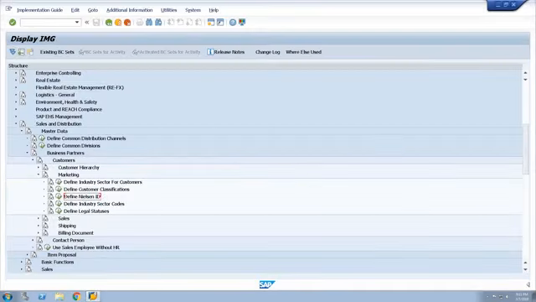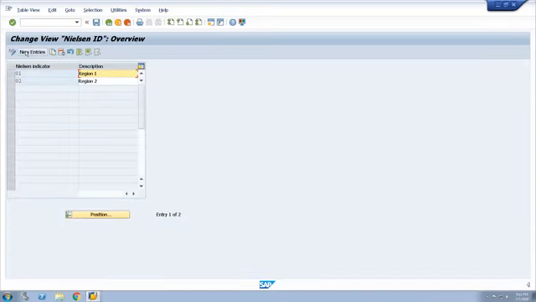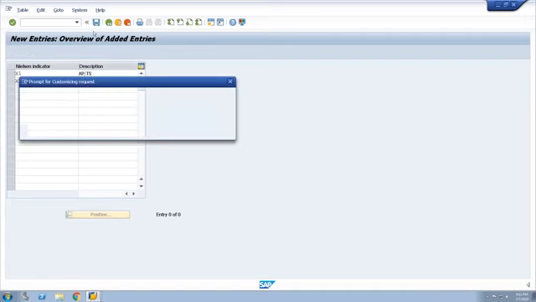So in the IMG, in Define Nielsen ID, here you can create new entries. X1, I want to call it AP and Telangana. X2, I want to give it as Gujarat and Rajasthan. It's only a key to identify. That's it. Just mention this and save.